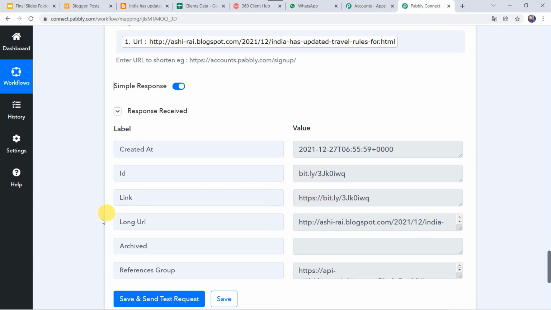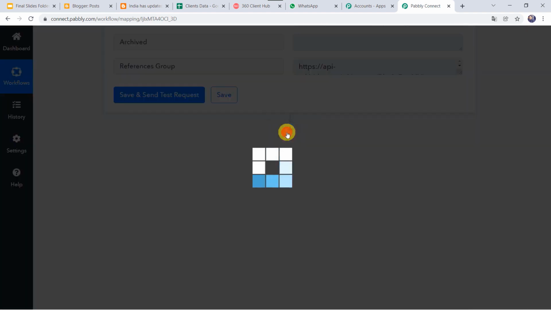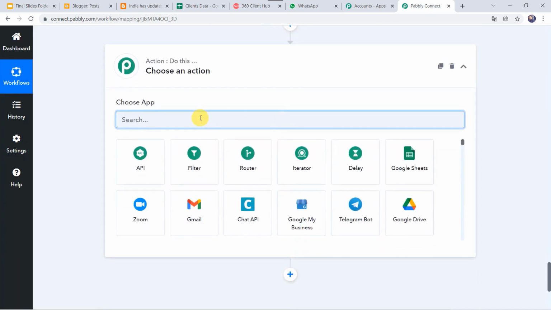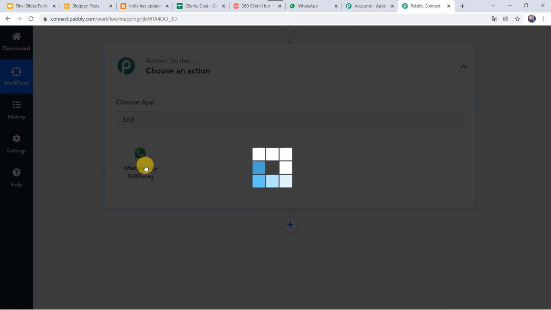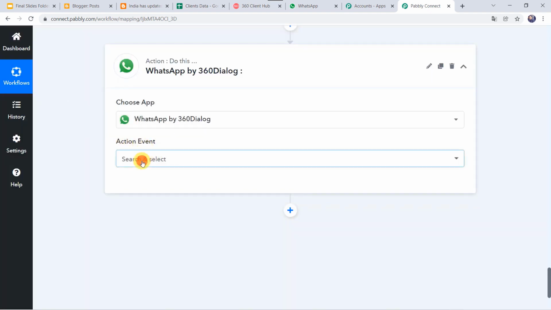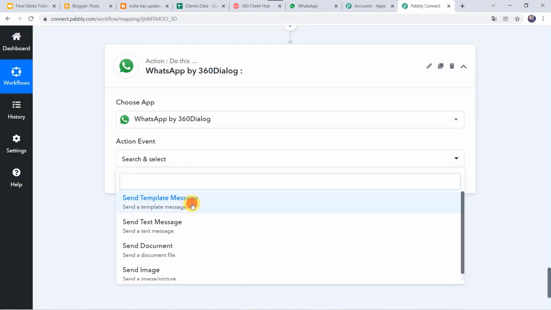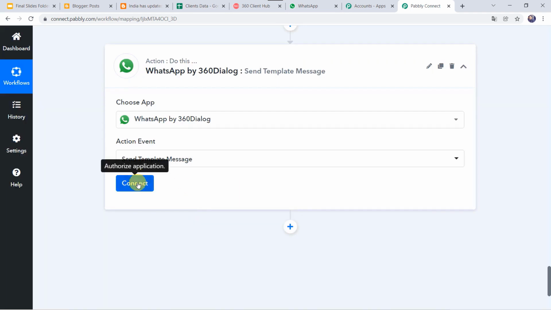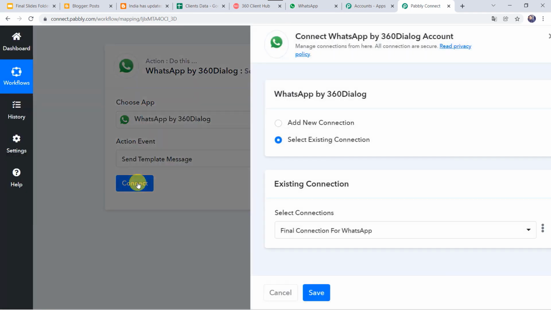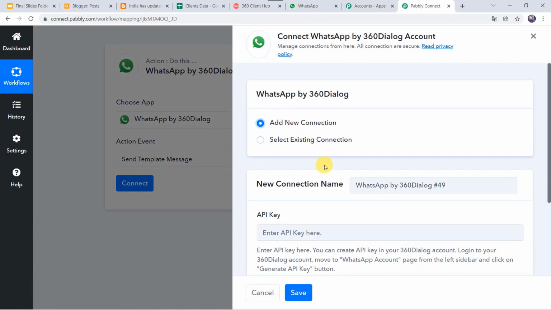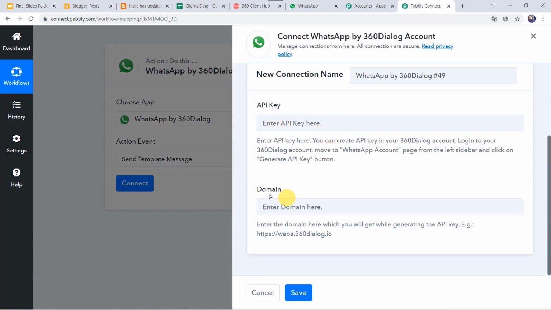Now we want to send a WhatsApp message to all the clients. For that, come to this plus sign once again. Click on add action step. Here in the application name, we have to select 360 dialog. In the action event, we have to select send template message. Click on connect, click on add new connection. Now it is asking for the API key and domain.